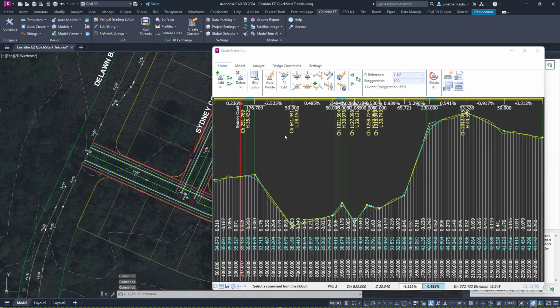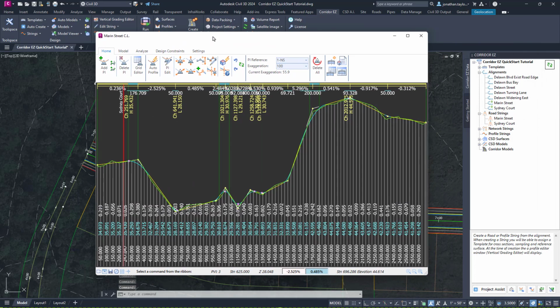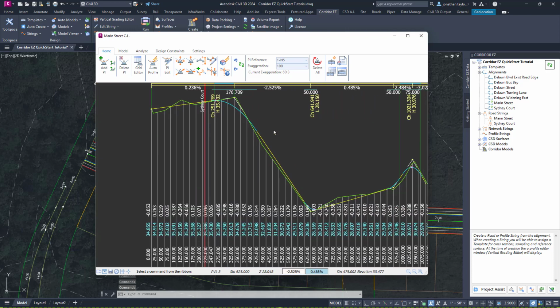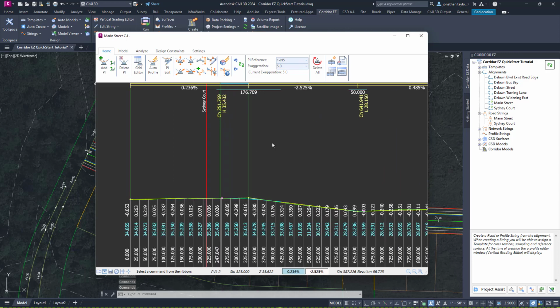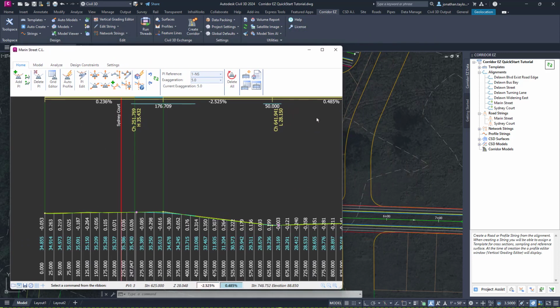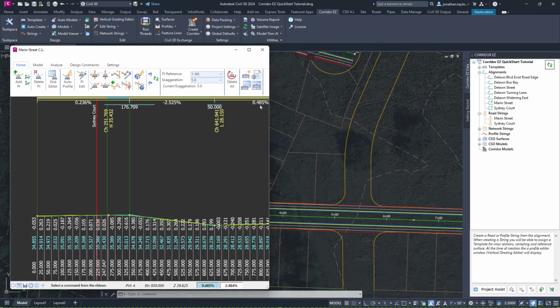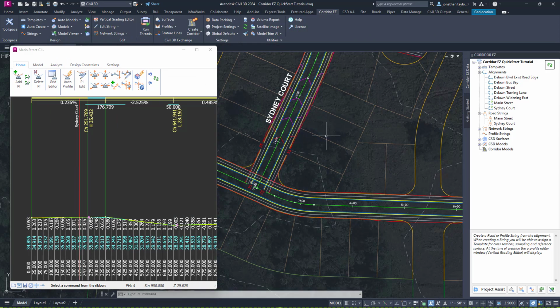The vertical grading editor will automatically be displayed for Marin Street, and as we've explored in previous sessions, we're able to go in and start to change the vertical design. One key addition to this particular vertical design is that we now can see the connection to Sydney Court, and if we change the vertical exaggeration in this window to say 5, we can actually see that a little bit clearer. Because we now have that intersection, we're also going to see how that intersection is happening with Sydney Court by opening up the vertical design.